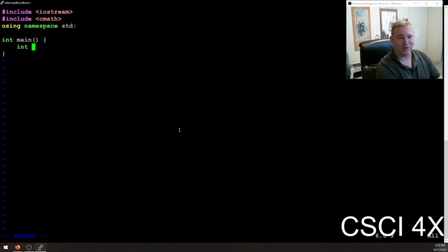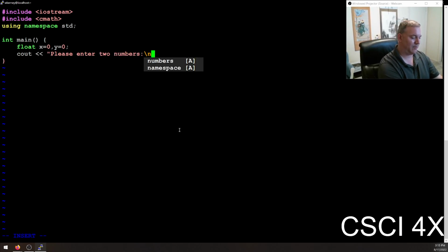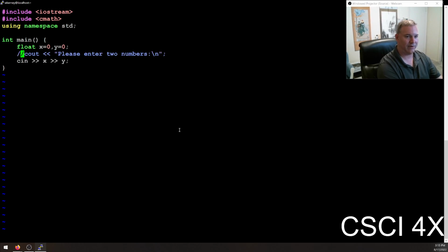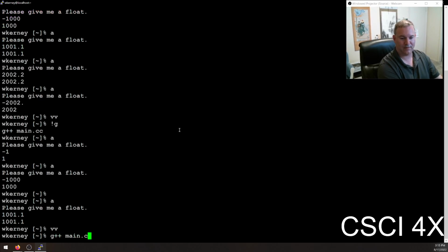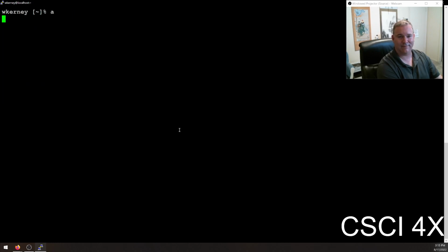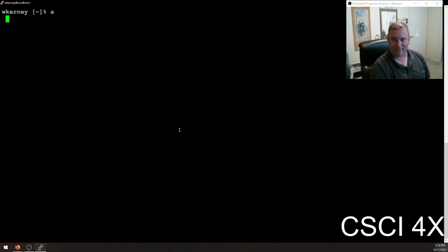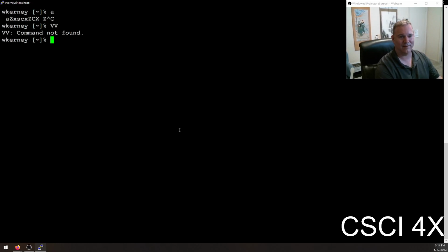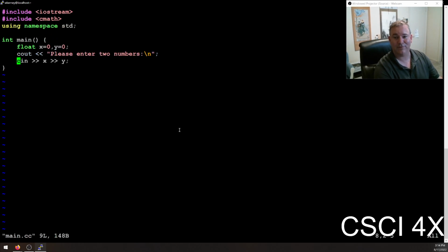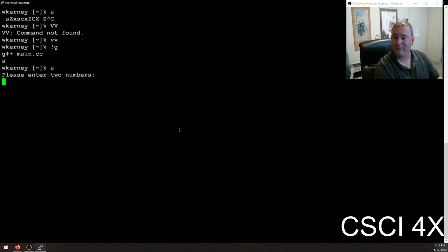This is something that always gets programmers. Let's see. float x equals 0, y equals 0. Please enter two numbers. I always like to prompt users when I'm waiting on them, because if you don't, it just sits there, and sometimes you wonder, is the program loaded yet? What am I waiting on? So it's always a good idea to prompt the user. Two numbers. Okay, thank you.